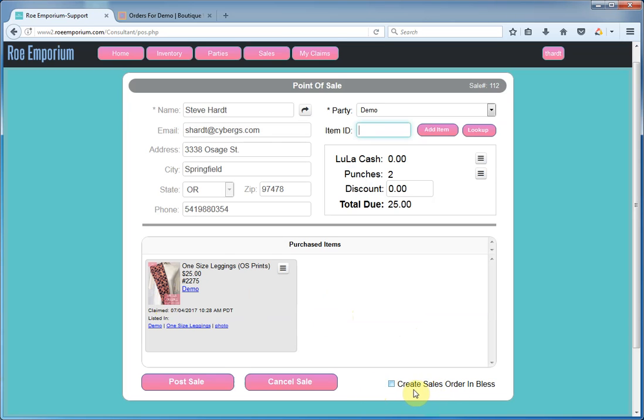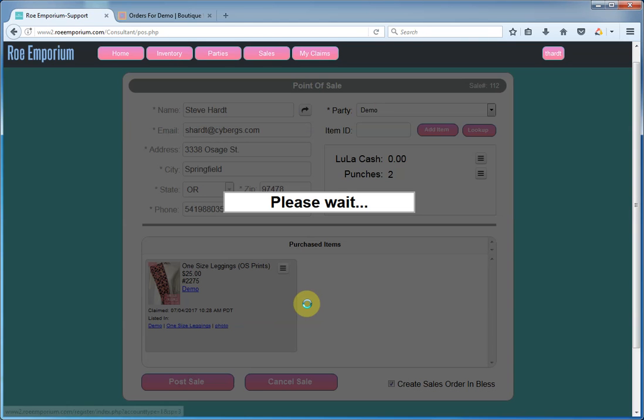If you look down here, you'll see create sales order in Bless. You'll check that option, and what that will do is, when I hit the post sale, it will transfer the information and create the sales order in Bless, and it'll be ready for you to finish the checkout process using your iOS device. So we'll go ahead and post the sale and give it a moment to transfer that information over to Bless.